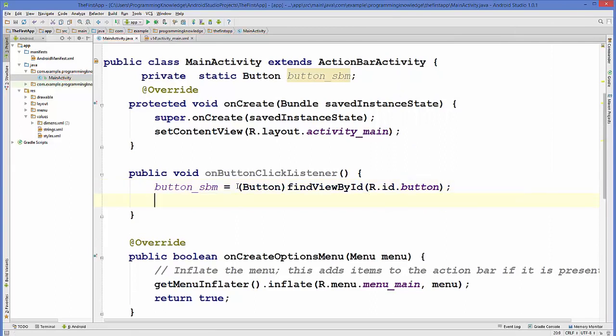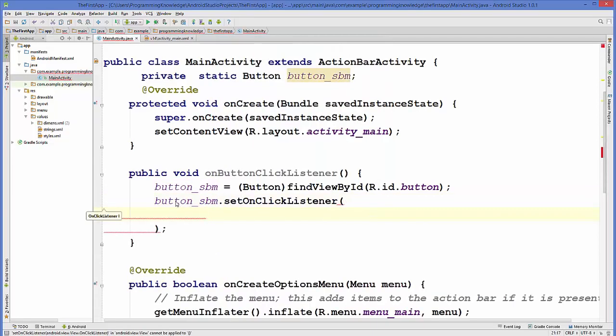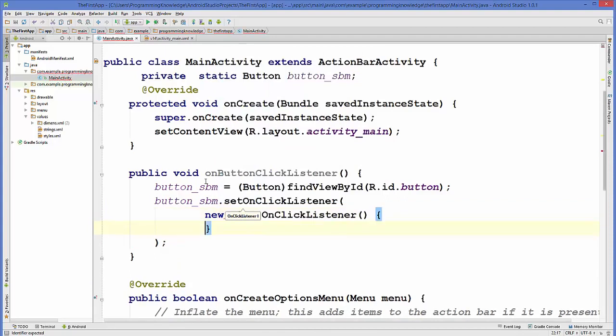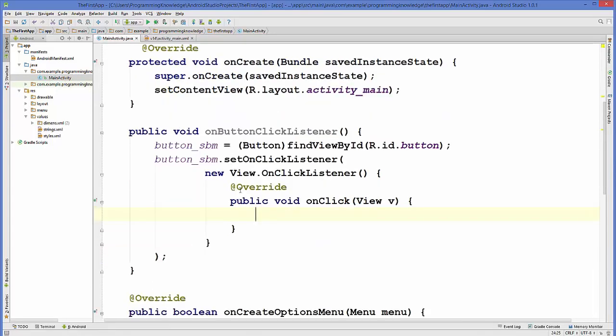Okay, now I'm going to use this button to set on click event. So button.setOnClickListener, and inside this function we will create a new OnClickListener, and inside this OnClickListener we are going to create an alert dialog. Okay, so let's create an alert dialog, and we will name it as alert, for example alert variable.